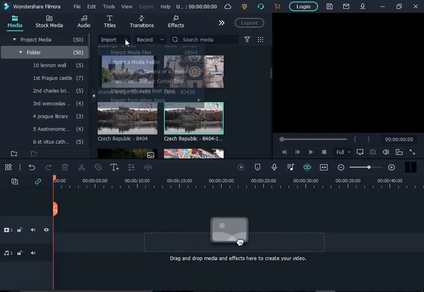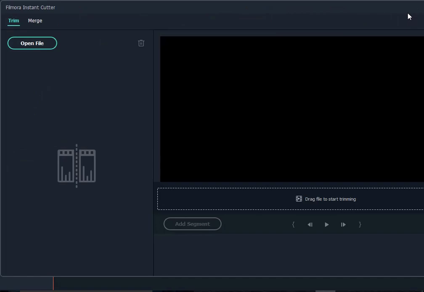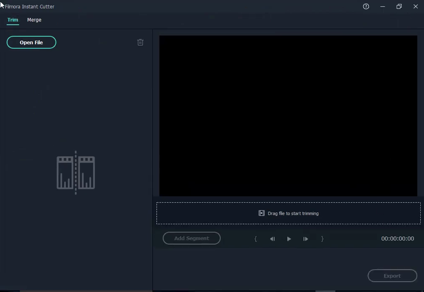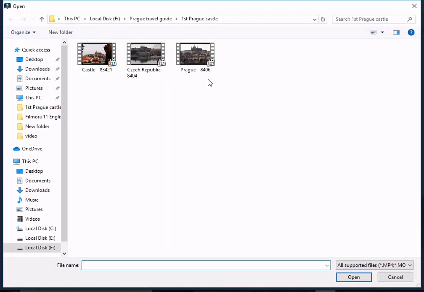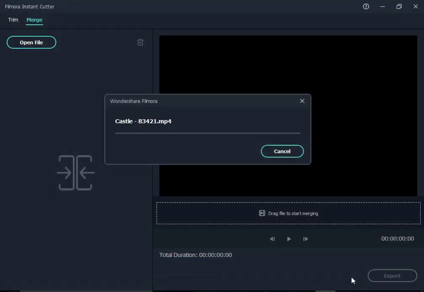The second thing in this option is merge. So now we discuss the merge option in instant cutter tool. So double click on it to adjust the screen, then click on merge. I have 3 videos in this folder, 1 2 3. I want to merge these 3 videos or 5 videos or 2 videos or 100 videos, and then export to Filmora. So you select the videos 1 2 3, right, and then OK.